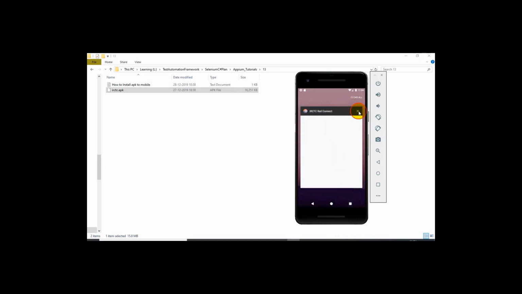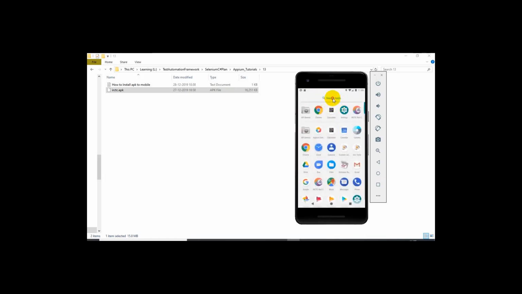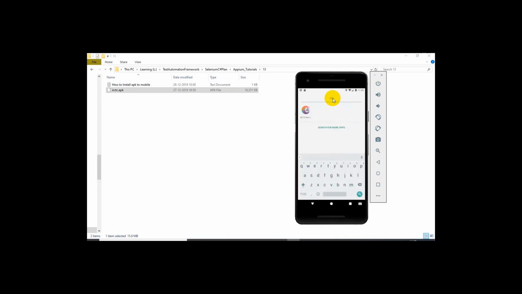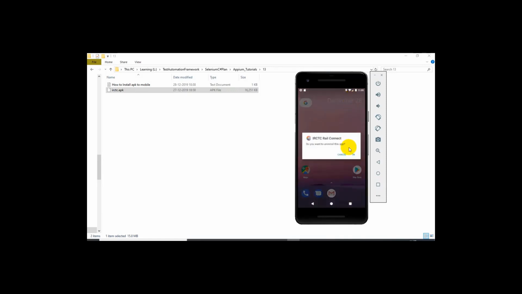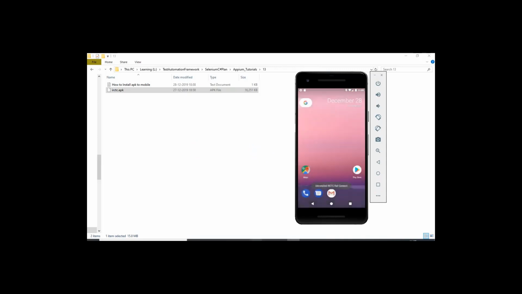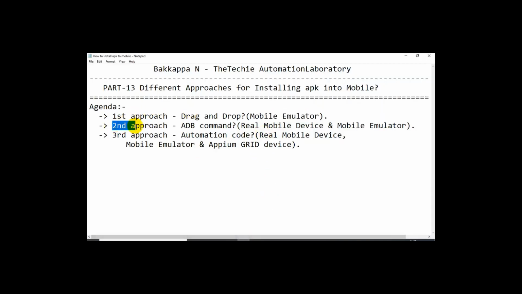I'll close this, and I'll uninstall this app so that we can discuss the second approach as well. I'll say okay. Let us move on to the second approach.